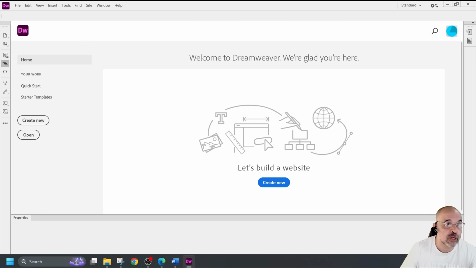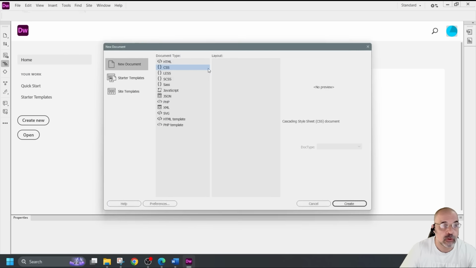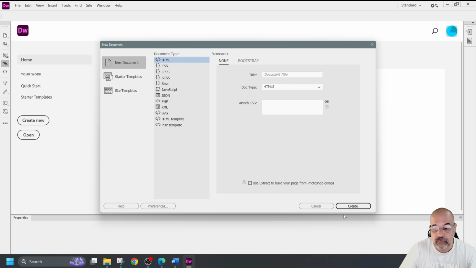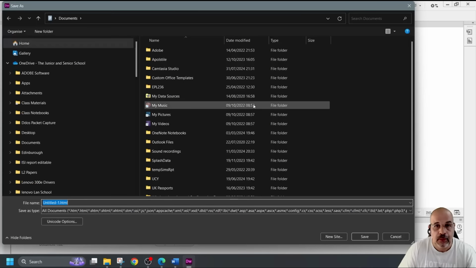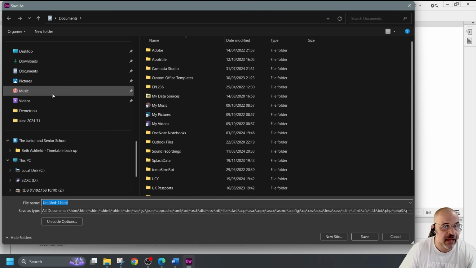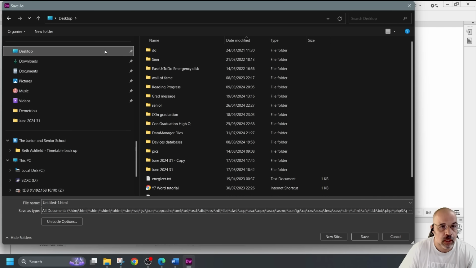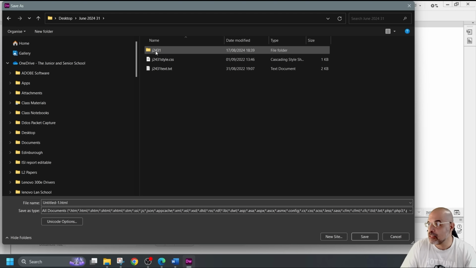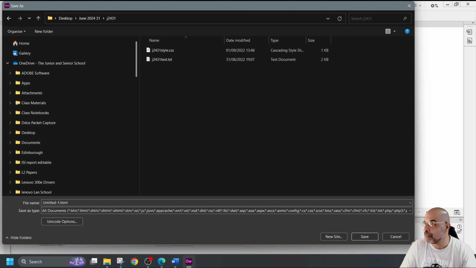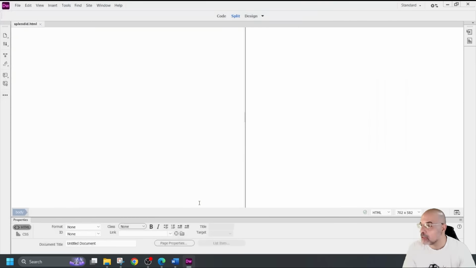All right, so with Dreamweaver, first step is I'm going to go to File, New, HTML, Create. Next step, File, Save As. Make sure I find my folder where I have everything inside. So I should have everything here, and I'm going to put this in my J2431 folder, and it should be called Splendid.htm. So I'm just going to call that splendid with all small letters, and there we go.